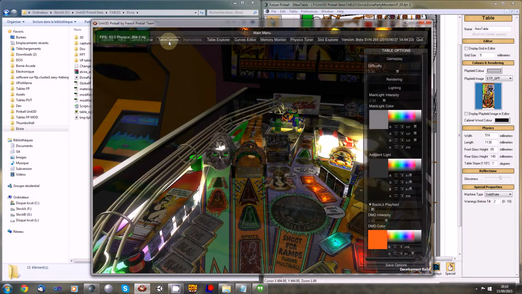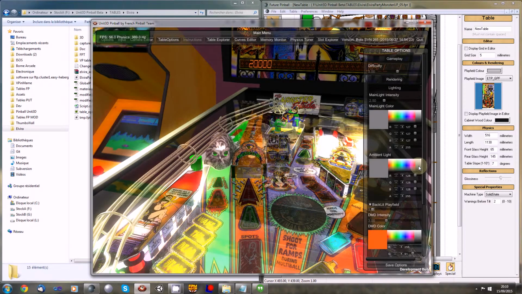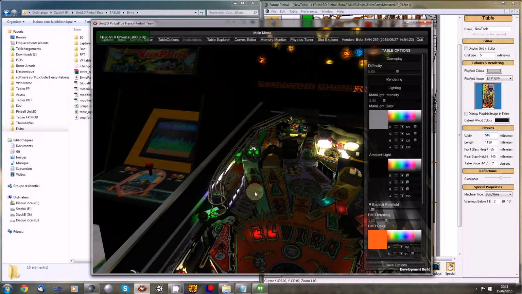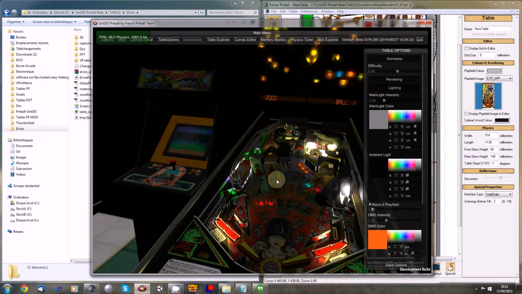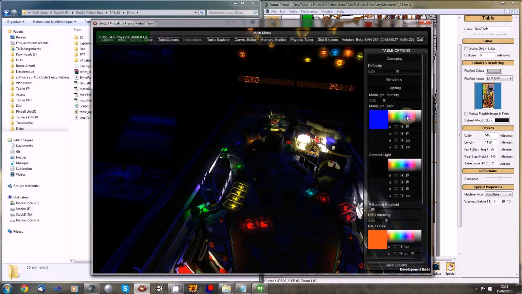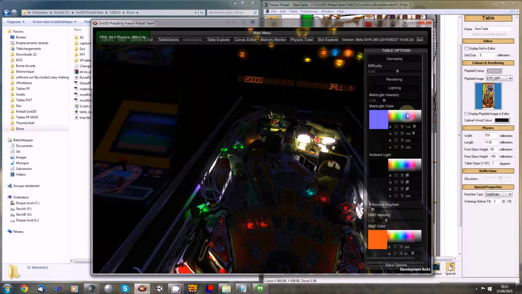Let's open the table option and lower the ambient light for a darker one. I'm particularly fond of those. It pumps up the lights, and let's also change the main color to a creepy purple one, for example. Yeah.